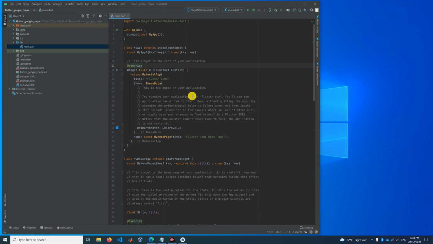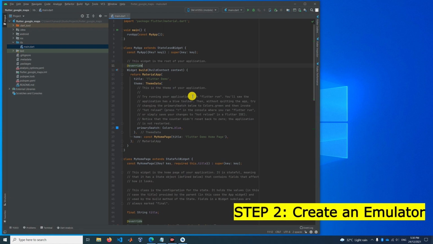Next, let's run the emulator. In this video, we will run the application on an emulator. So let's run the emulator. It can be run from the AVD manager. We can see the AVD manager icon on the top right corner of the IDE. So open the AVD manager.